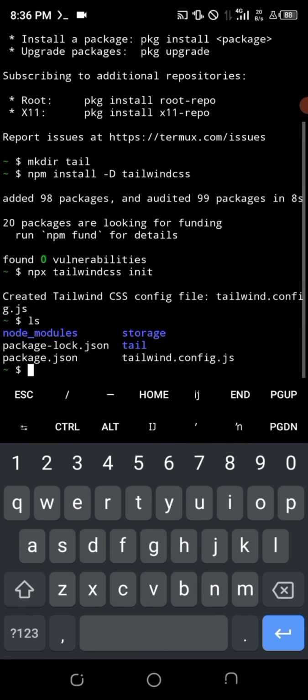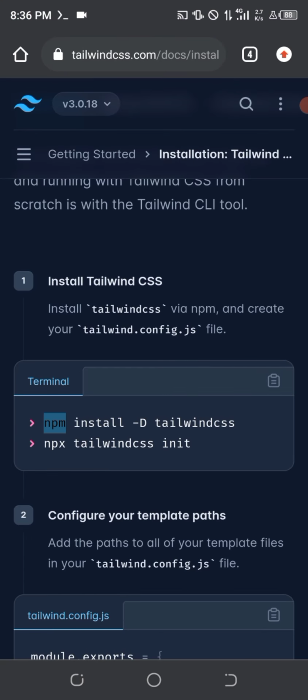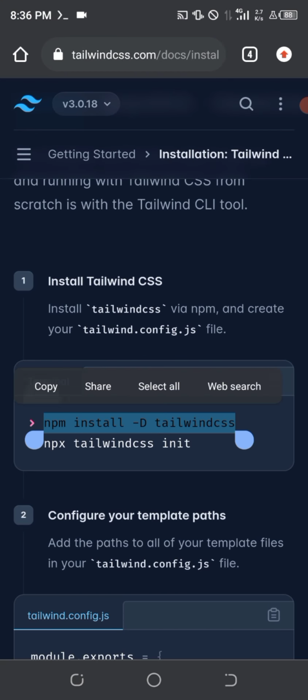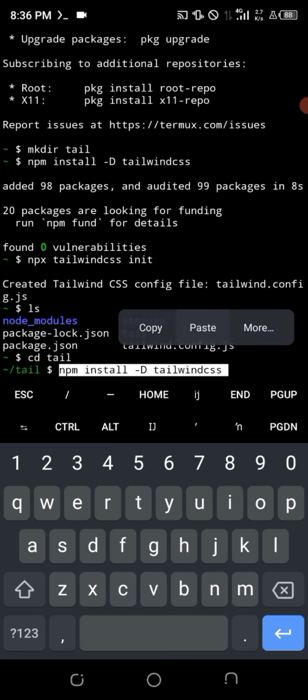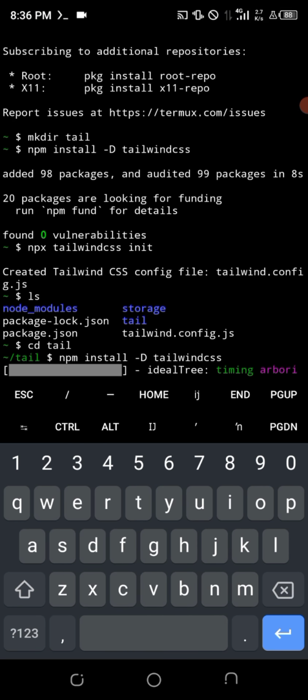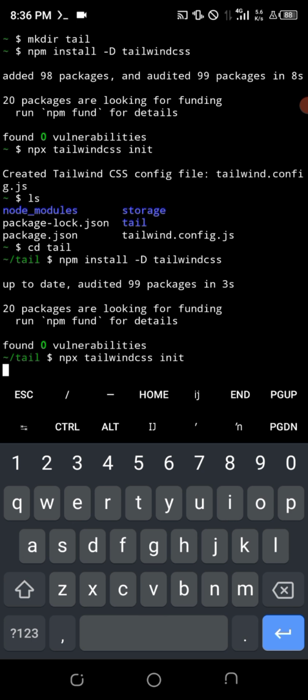Yeah, and I just noticed I made a mistake. We are supposed to cd into tail. So sorry about that. I'm supposed to cd into tail. Let's go ahead and install this again. Sorry about this silly mistake. So let's just install that. It will not take time as usual. Yeah, so that's installed, and we need to create this one again.